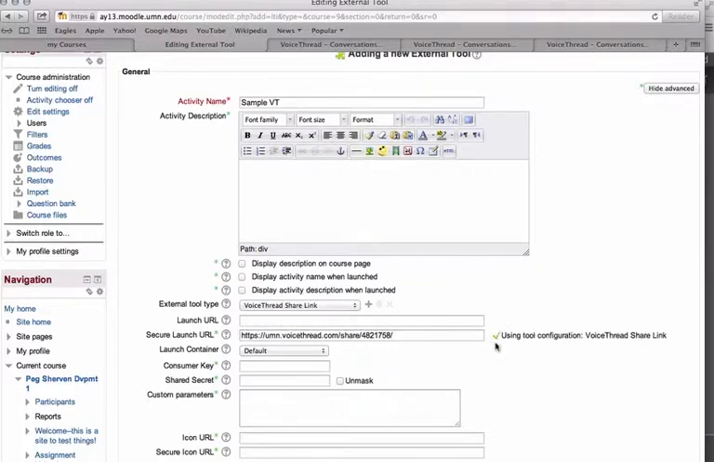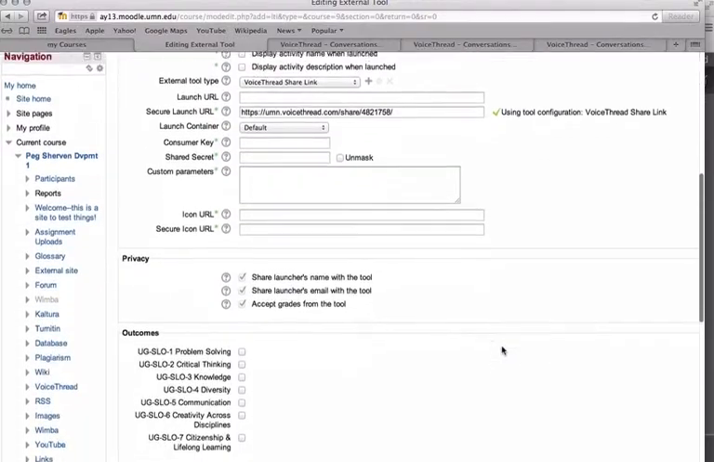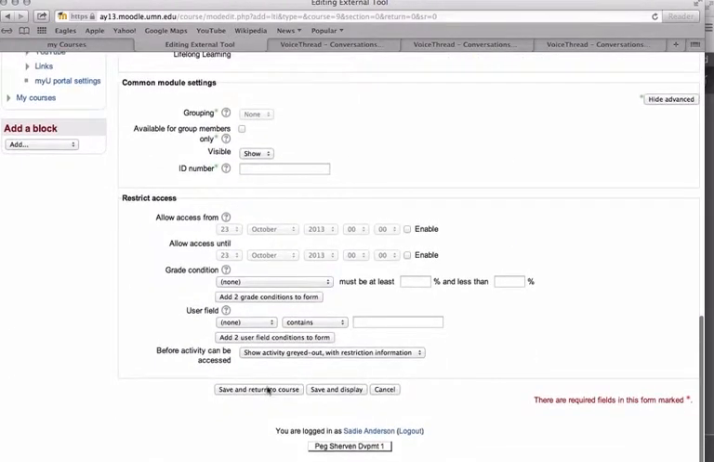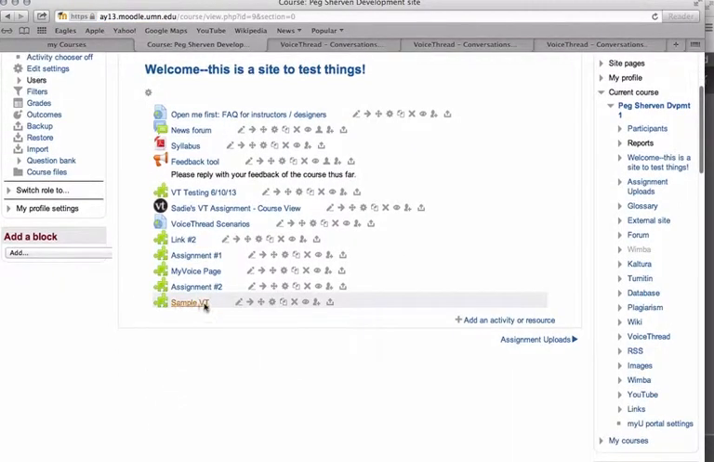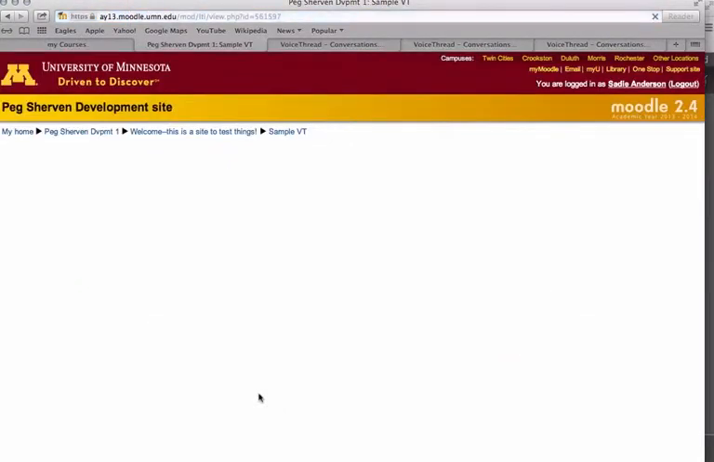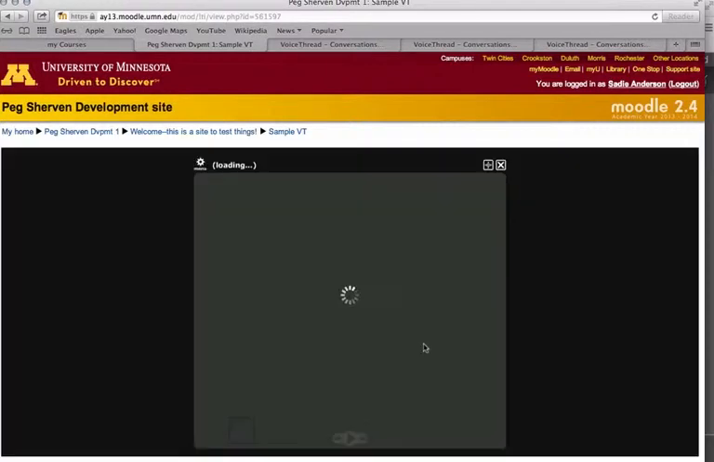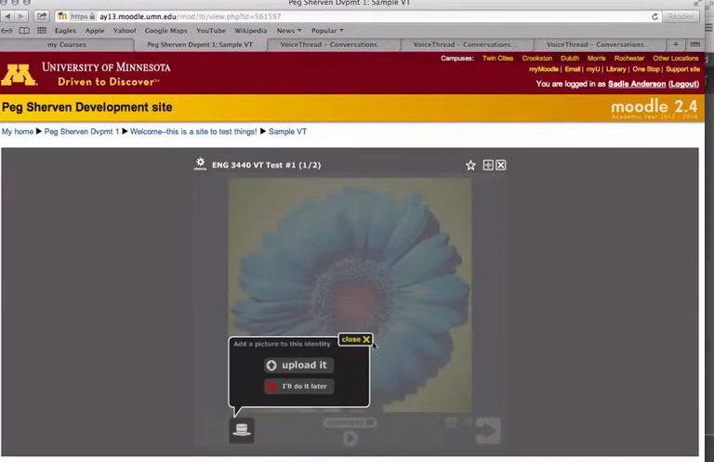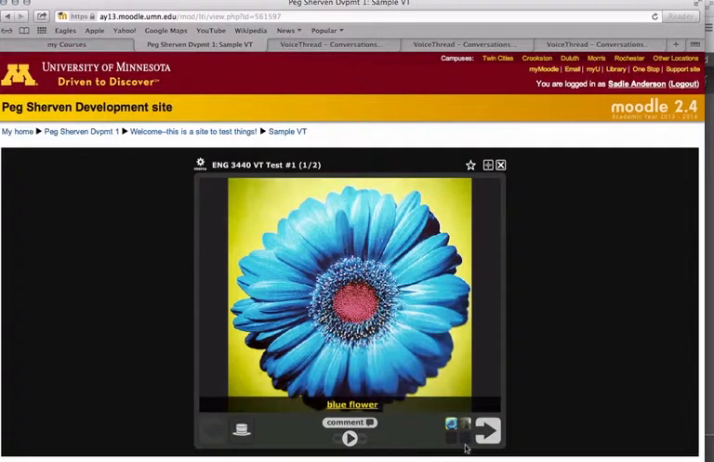And you'll get a nice little confirmation here telling you that it's the correct type of link. And again, that's all you have to do. There's just one extra step for using a share link. And I'll return to my course. And here's the sample VoiceThread we just added. If I click on it, again, signing me in and enrolling me in my course, but instead of taking me to the course view, it takes me straight to that VoiceThread whose share link we just grabbed.